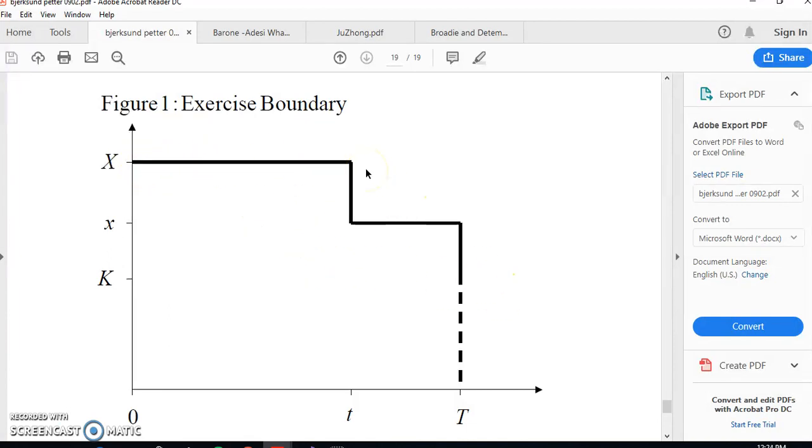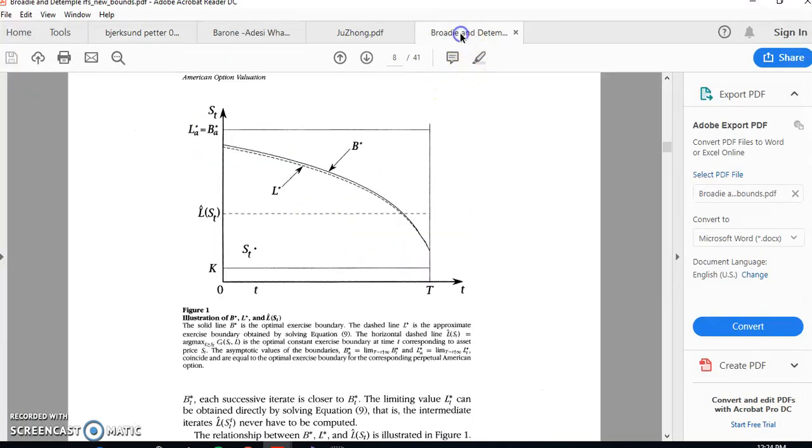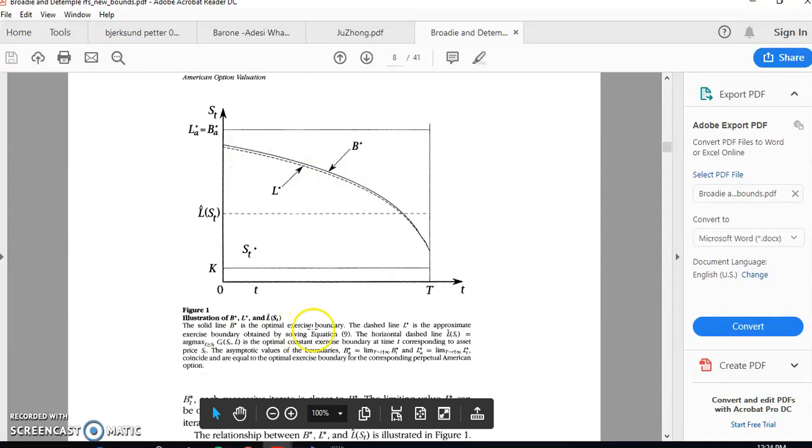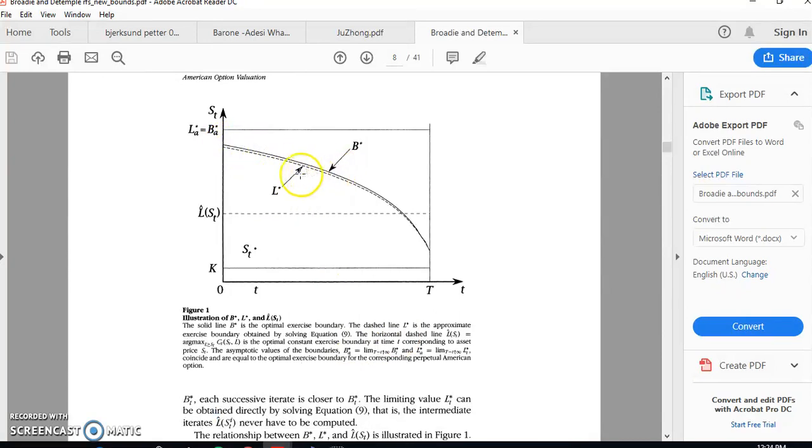What Bjerksund and Stensland attempt to set up here is, instead of creating a curved boundary, again this is the boundary for the early exercise for the call option. The solid B is the optimal exercise boundary, and the L star doesn't apply in our case for the moment, but once the stock price exceeds the exercise boundary, that triggers early exercise of the option.